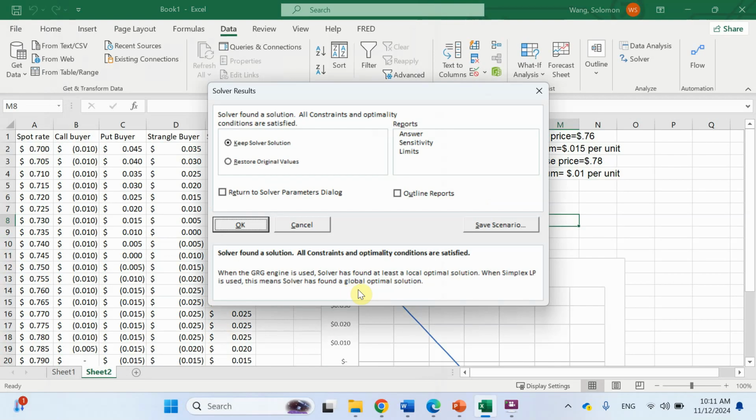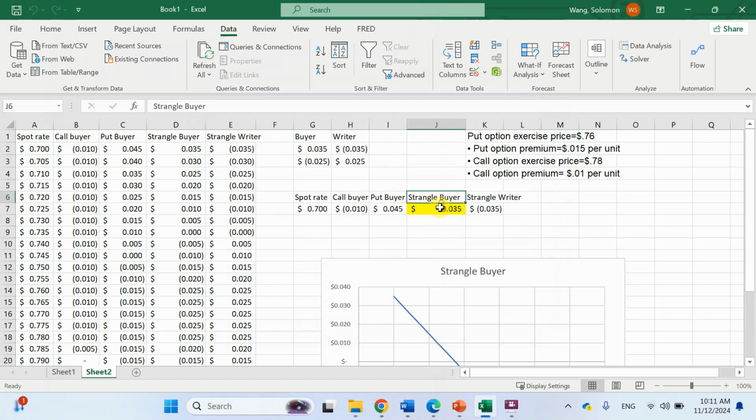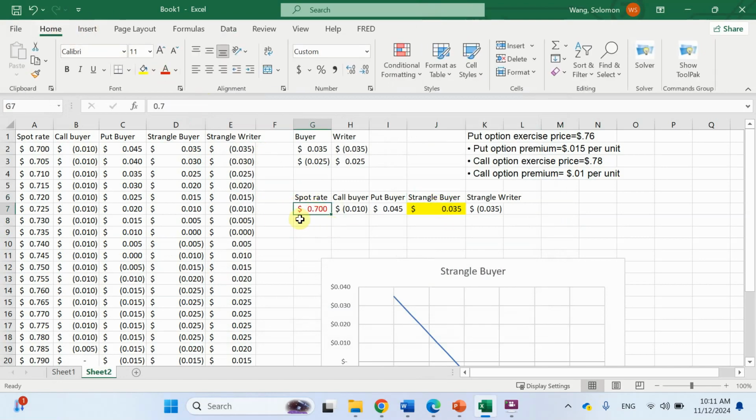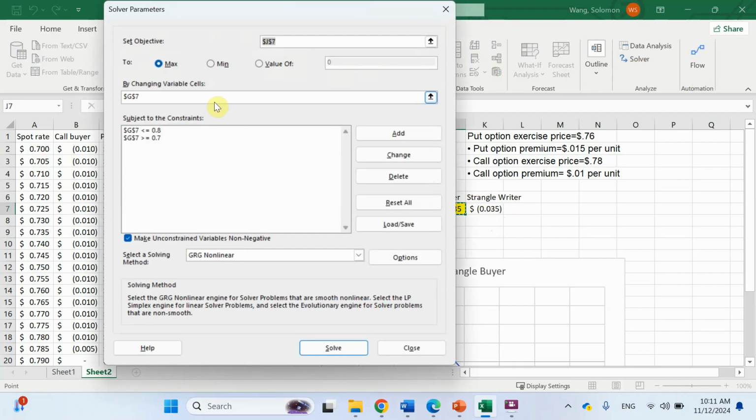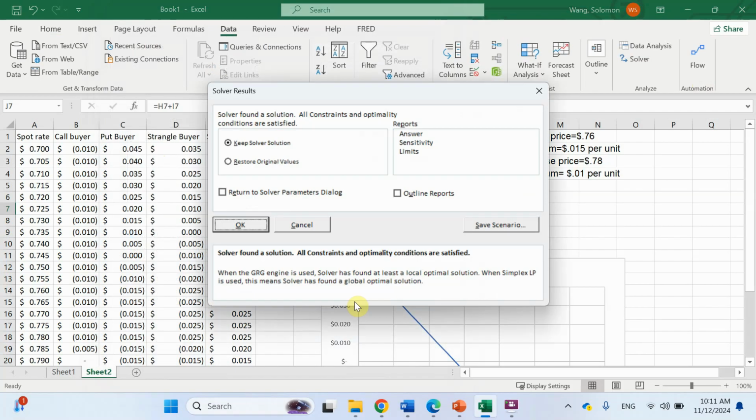And then I click on solve. All right, so you can see that this is my final answer. So when the spot rate is at 0.7, the strangle buyer's profit is maximized at 0.035. Okay, and you can also perform the solver again, and this time you will just do minimize. All right, instead of maximize, you do minimize. Still, the spot rate is under the same constraints. You're changing the spot rate to reach the minimized answer, and then you hit solve.